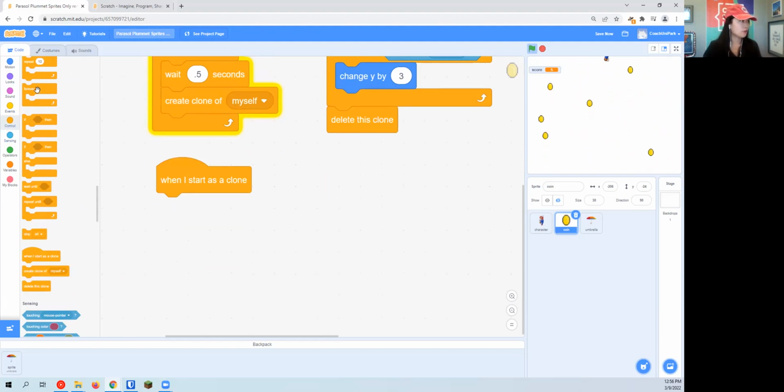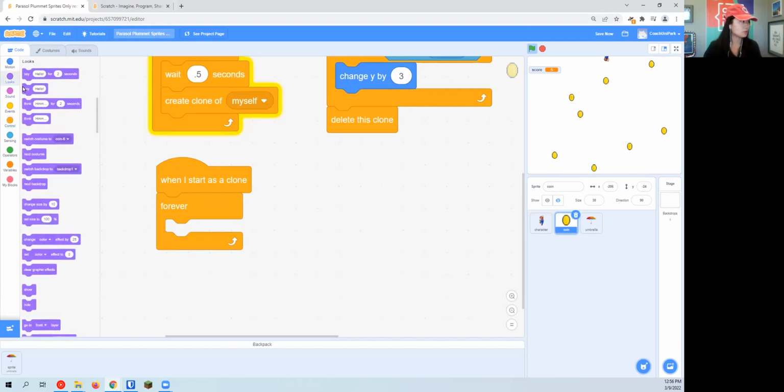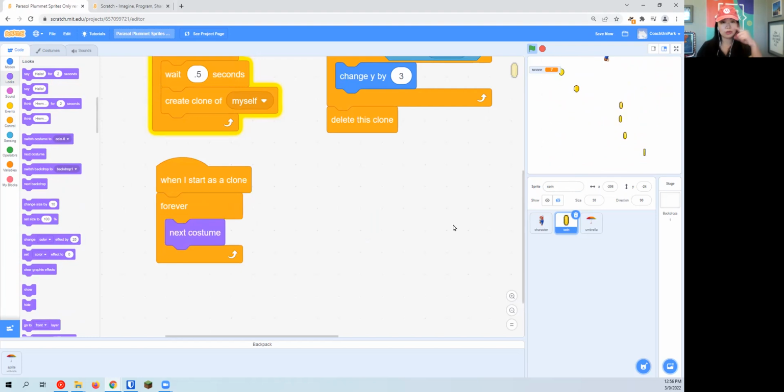So our buddy forever block, and then our next costume block. So now you can see these coins are really flickering. Let's say it was not in the forever block. It will only rotate one at a time every time I click it. But if I put it in the forever block, ooh, it keeps on spinning, keeps on spinning.